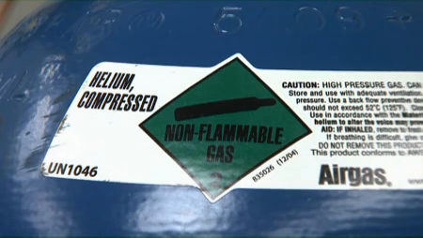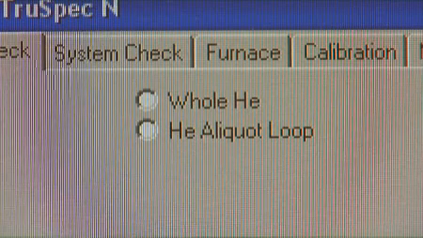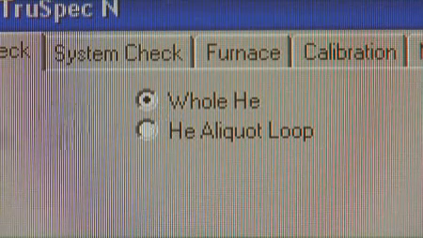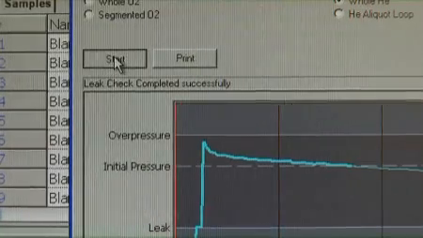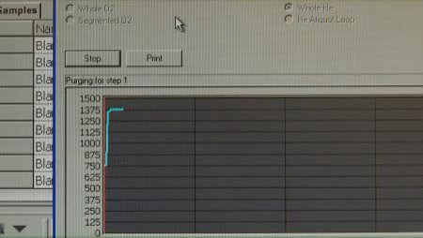Helium is the carrier gas. A whole helium leak check simply means that every part of the LECO that carries or contains the helium gas will be checked for leaks. To perform the whole helium leak check, select the whole helium, or HE, button at the top center portion of the leak check screen. Click Start to perform the whole helium leak check.